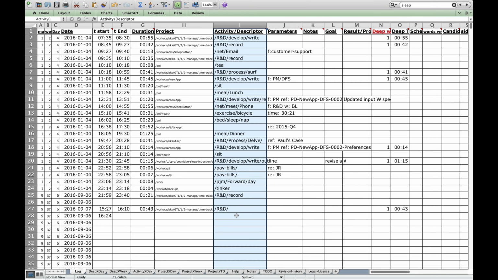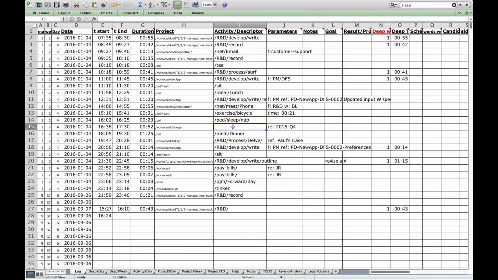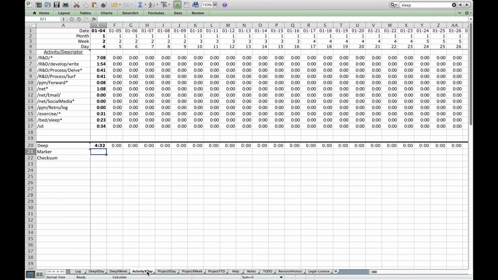So if we go back to the log spreadsheet, you'll see that there's an activity or descriptor here. In fact, the activity you'll find is not always even worth recording when you're logging. However, it's sometimes useful to log them and then to analyze how much time is being spent in those activities. As I said, this spreadsheet works like the other spreadsheet.